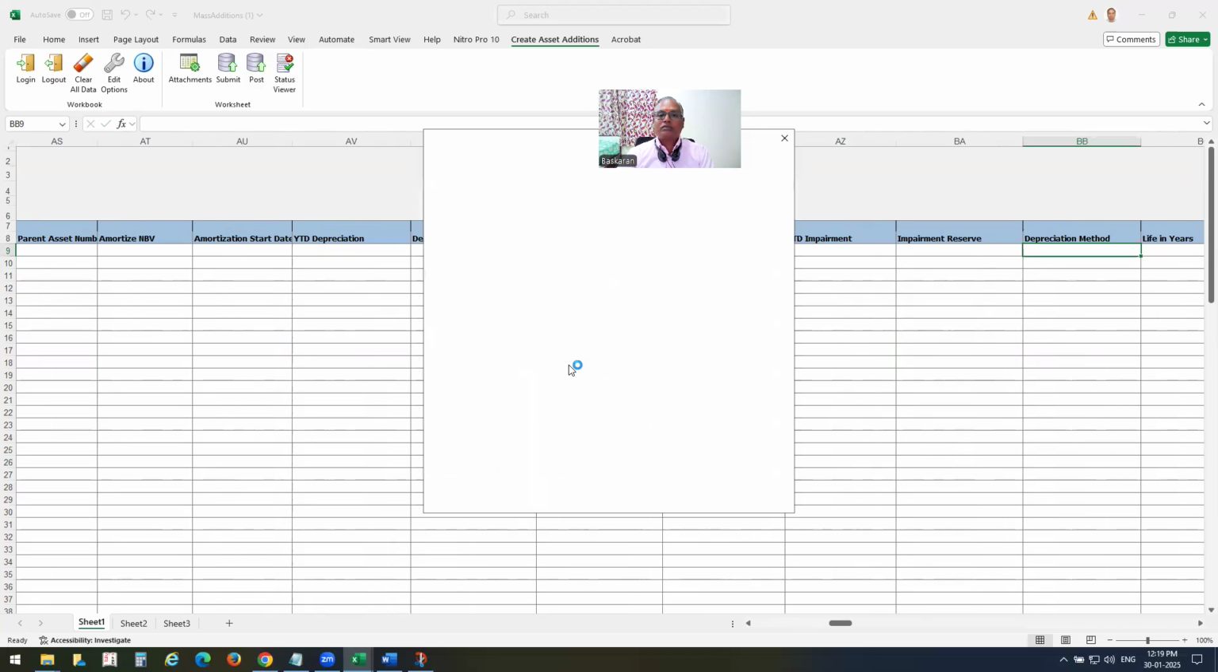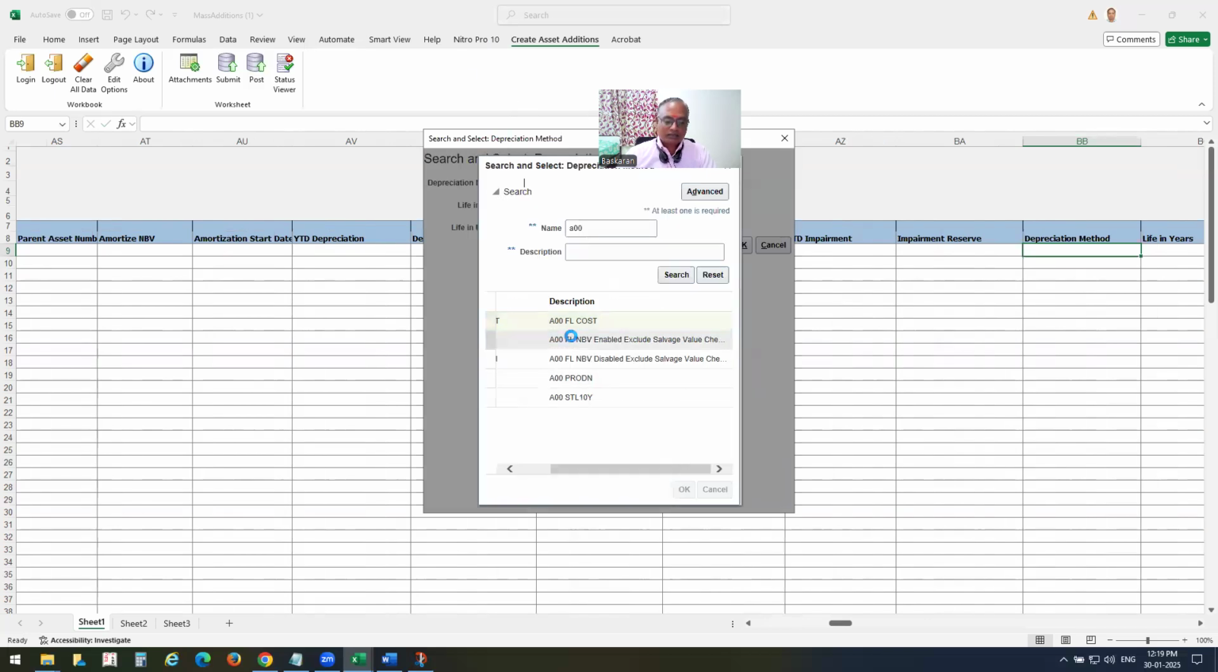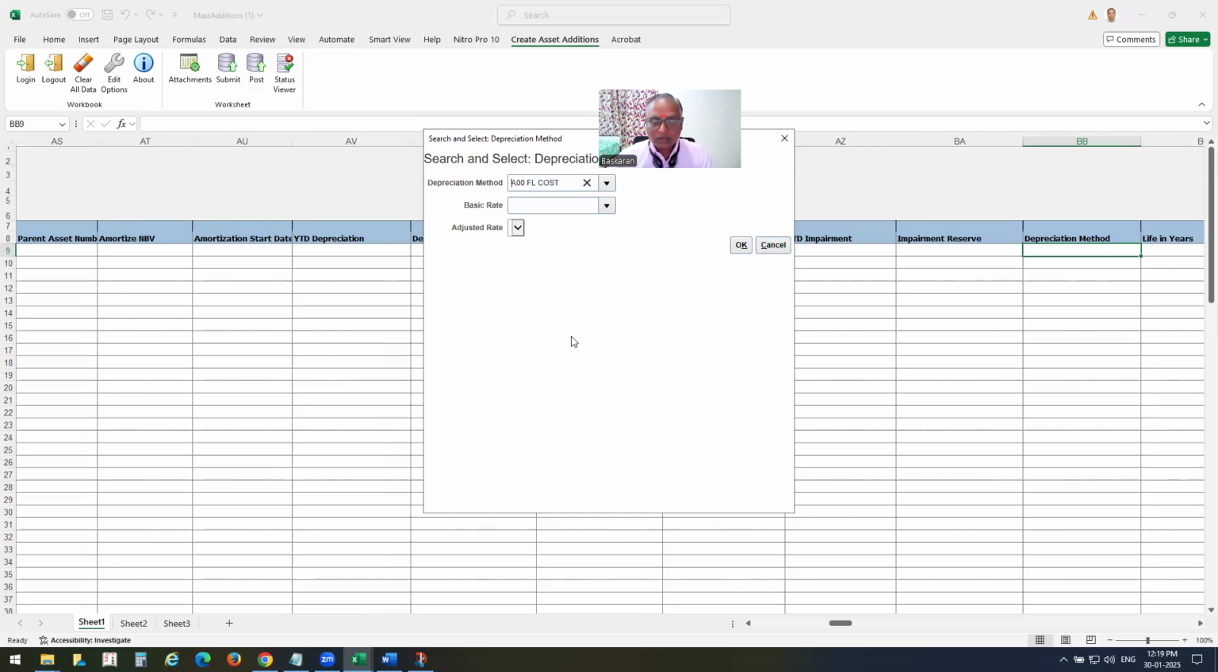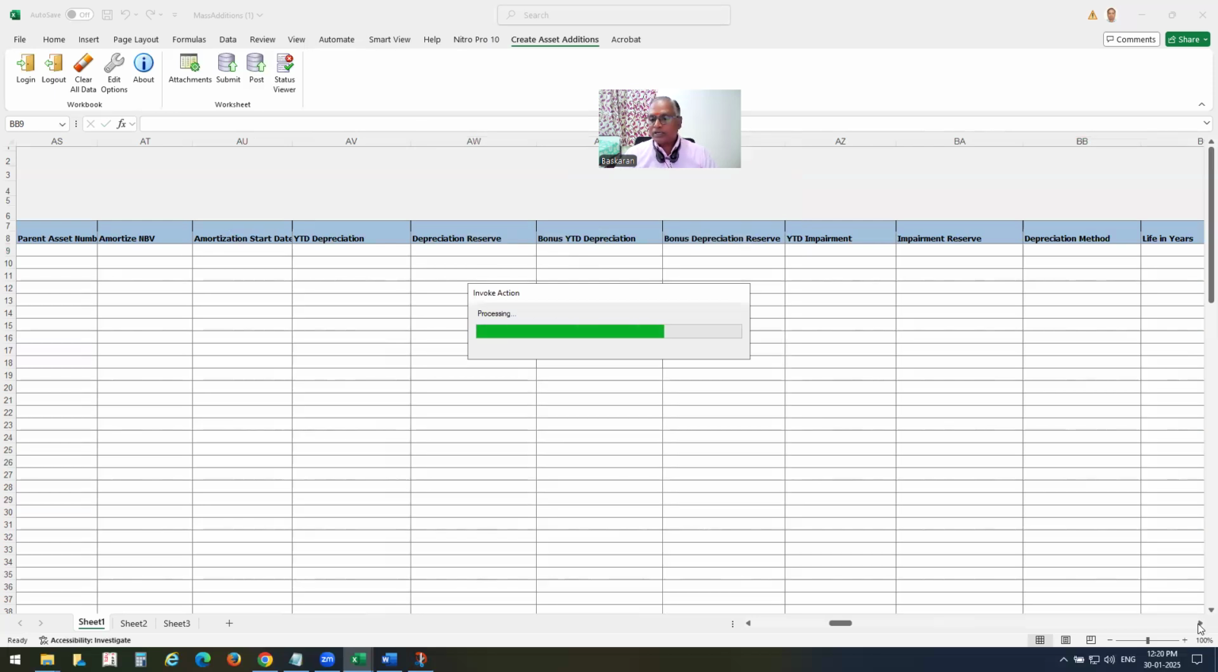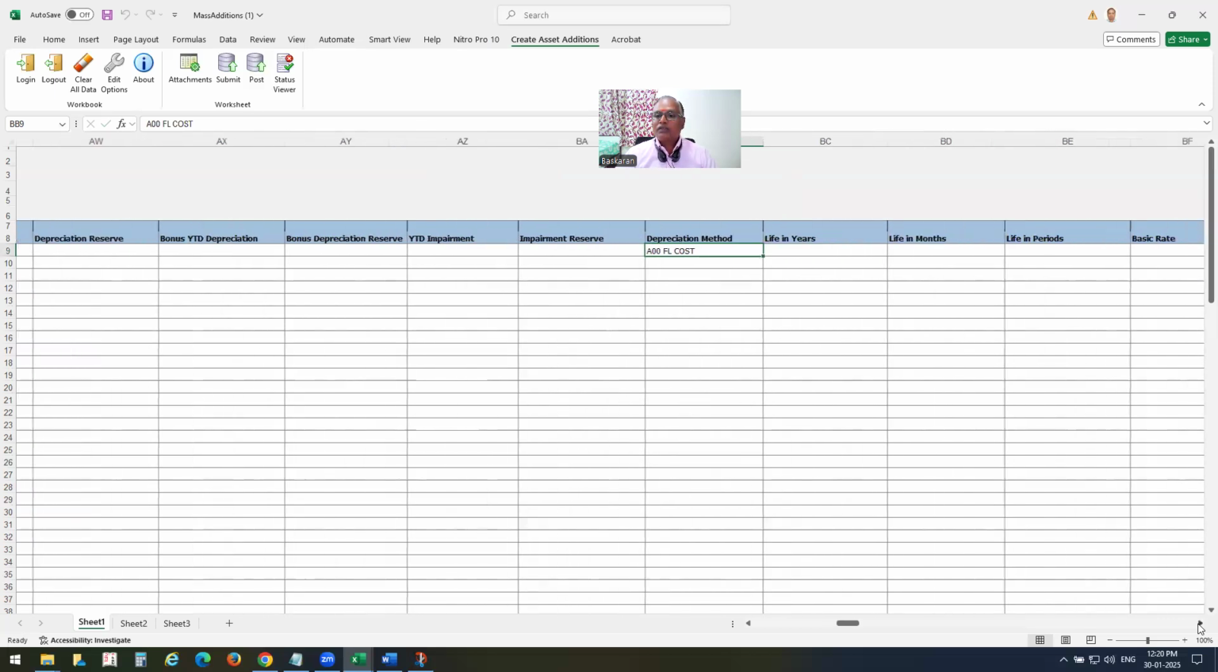Depreciation method, I can use flat cost. It is 20% and then 20%. Adjusted rate also 20%. So when you are selecting a rate, I'll repeat, then unit of measure, capacity, year, these are all optional because any one only you are going to incorporate. All three are definitely not possible. That is why different things are there.